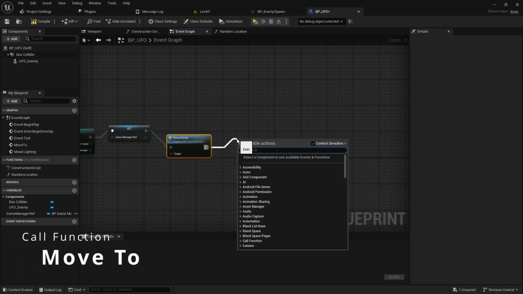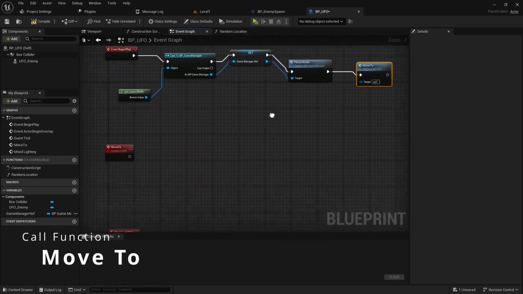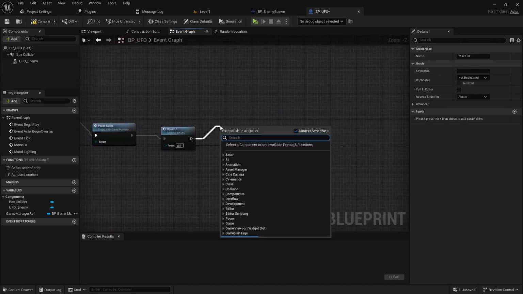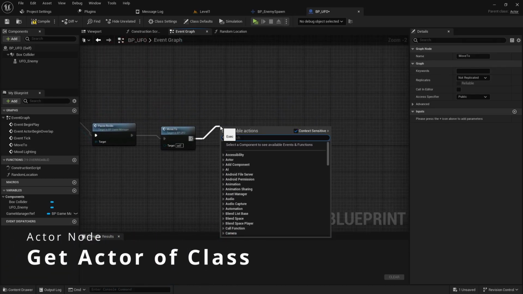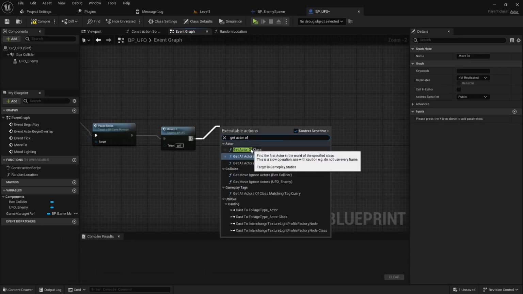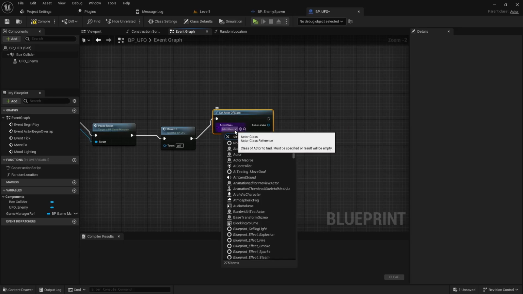After that, we can maybe call into a move to, which is the custom event we just set up down here. And then after the move to, we can call in a get actor of class, a single actor. And then we can tell it to search for a directional light.